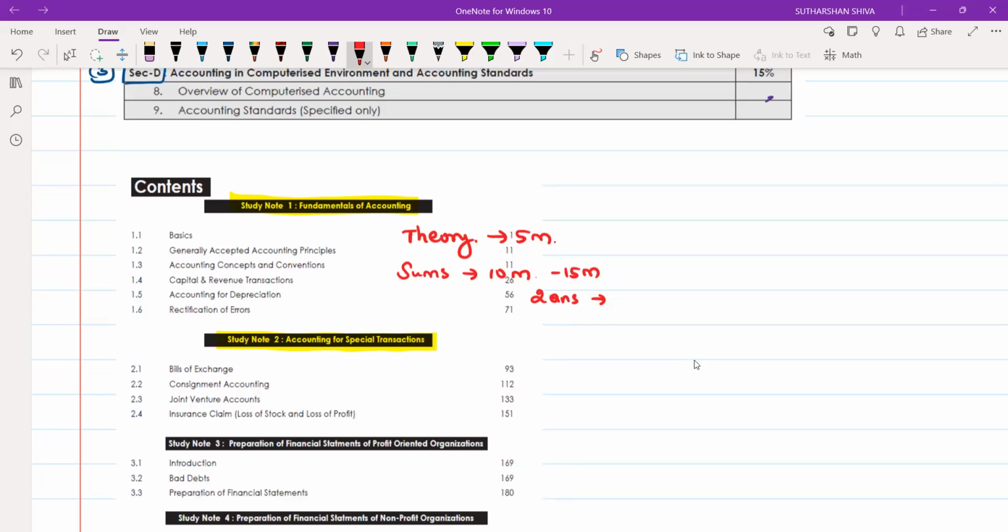Before you start accounting, you need to understand what accounting is. In this part, you will be majorly focusing on this area. Rectification is first, depreciation is your second, and capital and revenue transactions is your third. 1, 2, 3 is the first thing which you need to complete. Once it is done, you need to focus more on practical aspects. I am telling you, this is not basic theory.